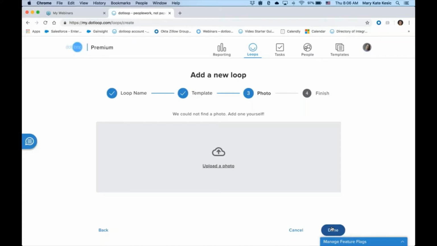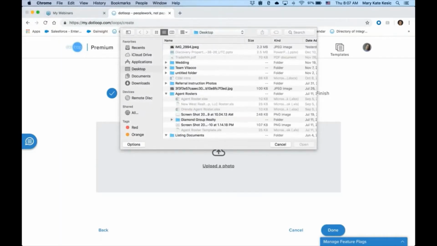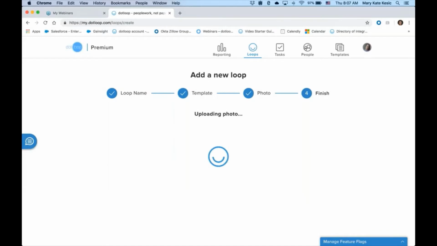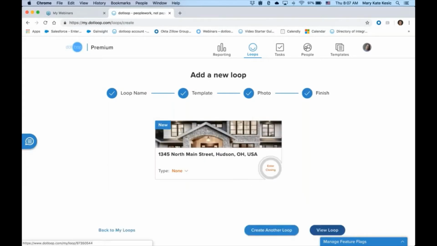And finally, it's asking us to add a photo to our loop. So it's very easy. When I click this upload a photo button, I'm able to search my desktop for the picture that I'd like to upload. Once I select it, it automatically uploads and I'm good to go. So now that I've completed all three steps, I'm just going to hit done in the bottom right-hand corner of my screen and my loop is created.